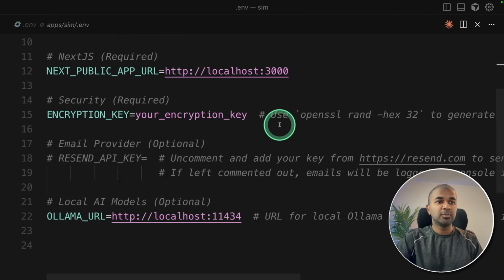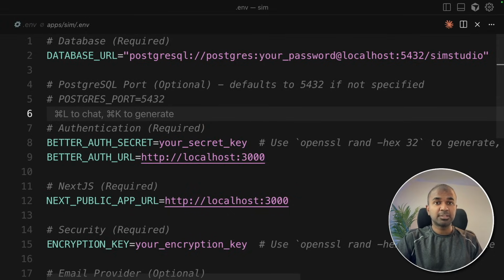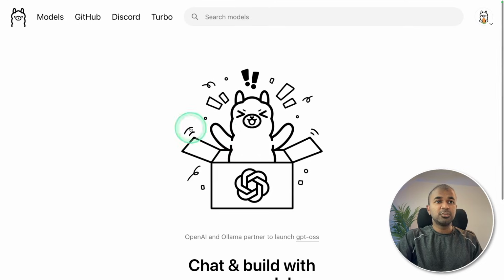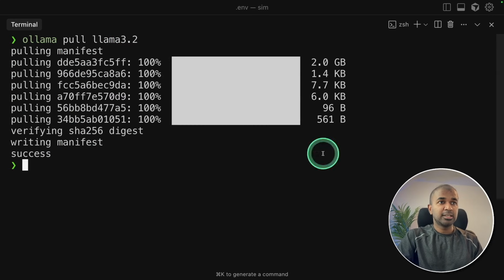So this is the full code. So that is the first step, just configuring the environment variables. Next, go to ollama.com to download Ollama. This is used to run large language models locally on your computer. Once you download it, run ollama pull llama3.2 and then click enter. That's the model which we are going to use. So that is all done now.